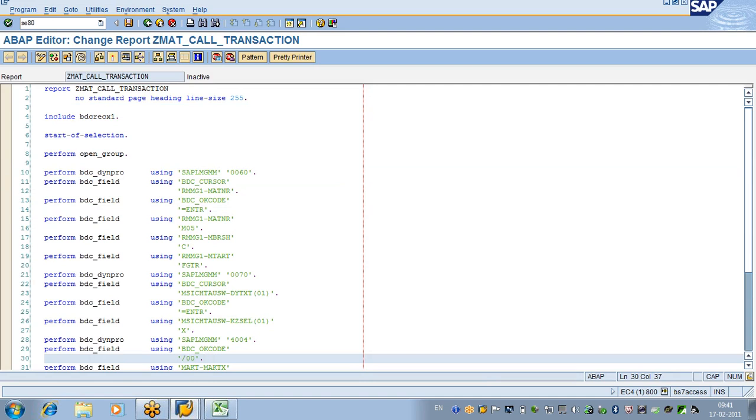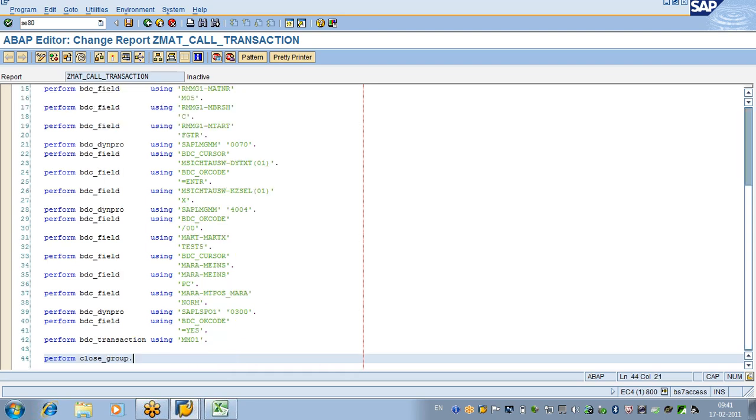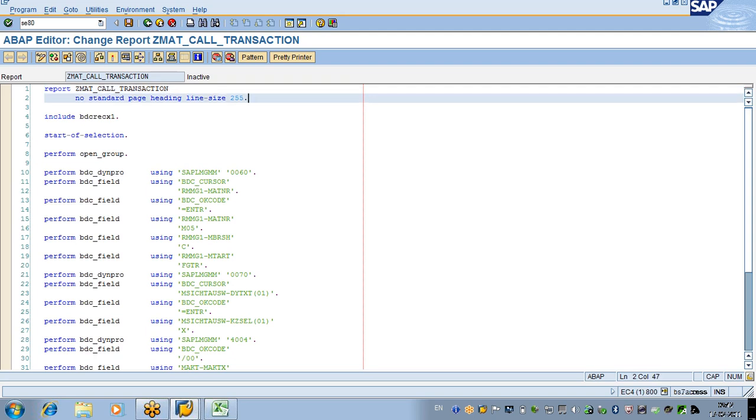But remember, this is the program which is only for creating one record. Now what you need to do is create some thousands of records or lakhs of records. So how to do it? First, upload the data which is there in the Excel into the internal table. That is your first step.